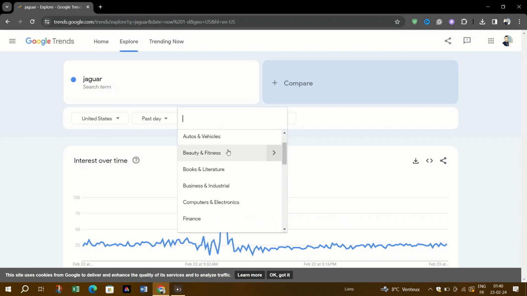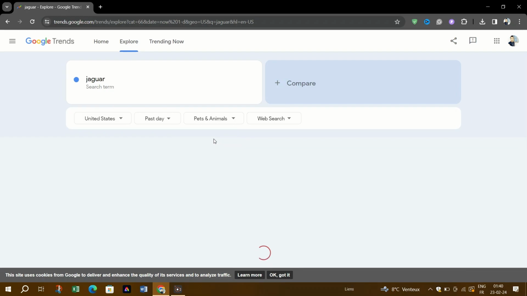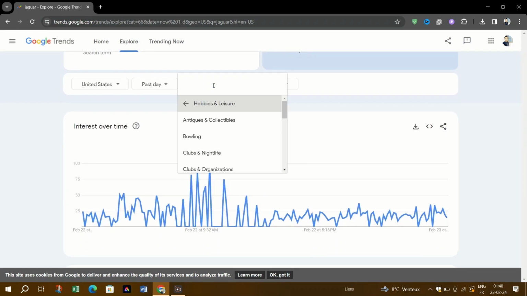For instance, if you're interested in the animal, select a relevant category like animals and pets. If it's the car manufacturer you're researching, look for an automotive-related category.